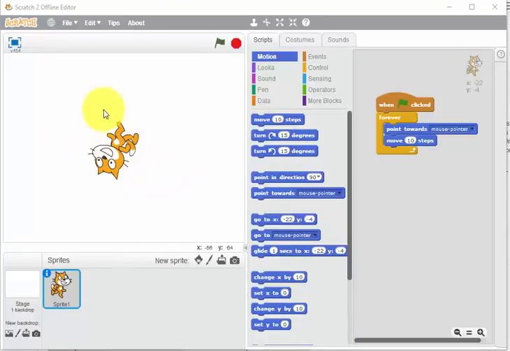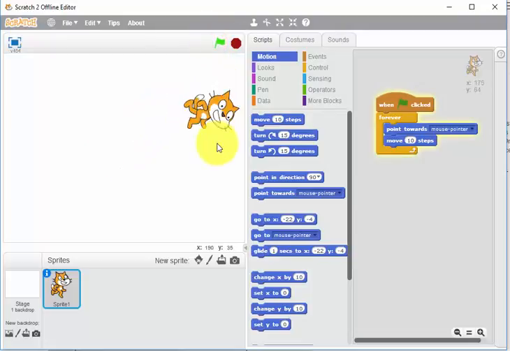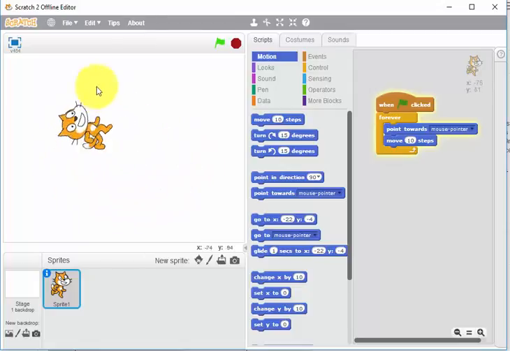So at the moment the cat's stopped. We've got him moving forever, point towards the mouse pointer, so he's going to turn towards the mouse and then he's going to move 10 steps. So when we click on the green flag up here, we'll expect him to turn to face us and then to head off in that direction. Then we'll be able to drag the mouse pointer around and the cat should follow. So here we go. There he goes. Off he goes, chasing after a cat chasing a mouse. Would you believe it? Okay, I better stop him.